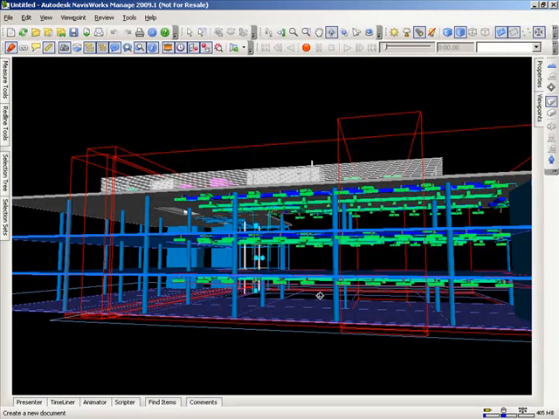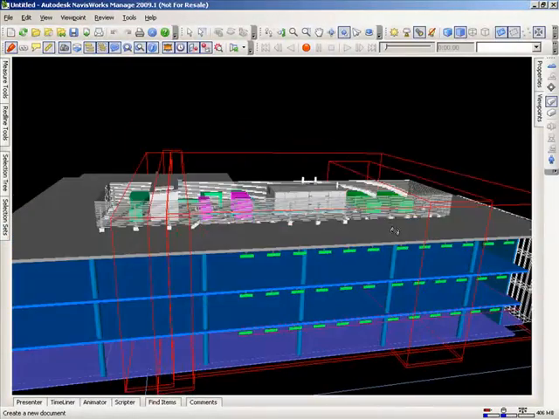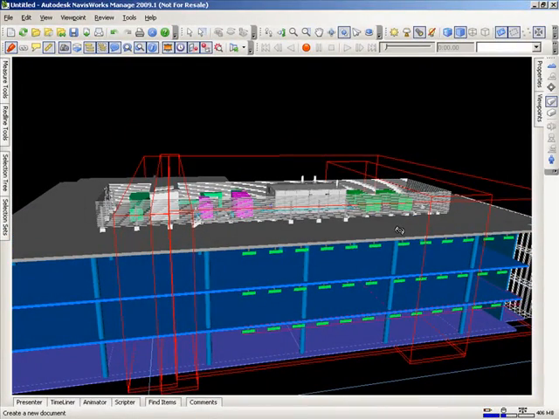But now I still have the same performance. I'm able to orbit and examine this model from many different perspectives. But think about the power that I've just done. I've combined 8 DWG files and 1 DGN file in a single unified model, and I'm now able to look at the design more completely. A task without Navisworks like this could take hours.